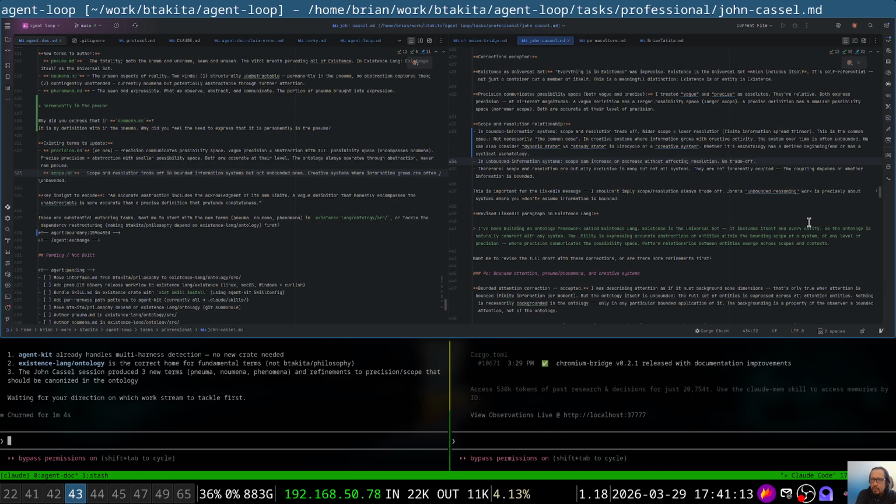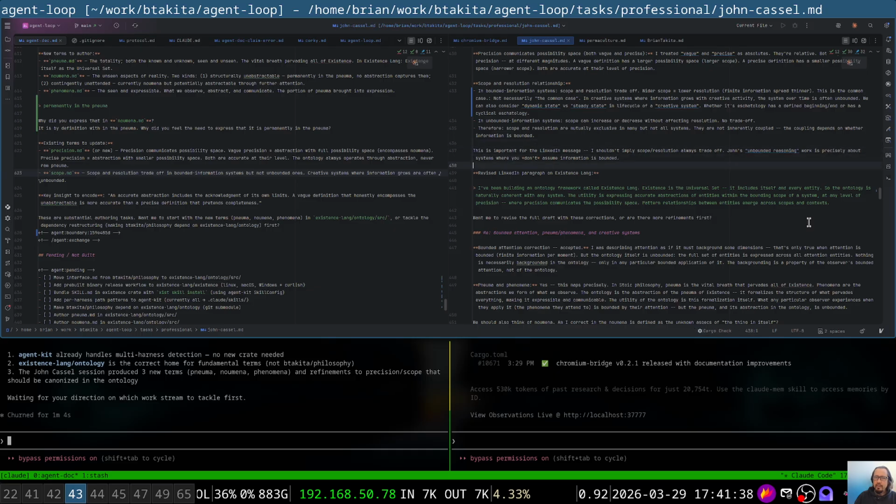Okay, so maybe I'll process this to: in unbounded systems, scope can increase or decrease without affecting resolution, no trade-off. Therefore, scope and resolution are mutually exclusive in many but not all systems. They are not inherently coupled. The coupling depends on whether information is bounded. Okay, so this is important for the link.